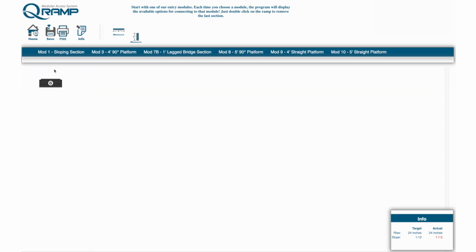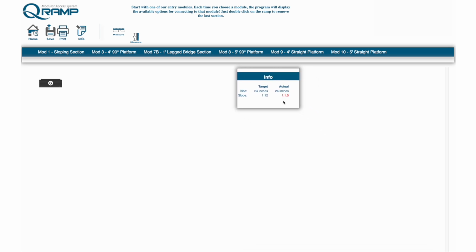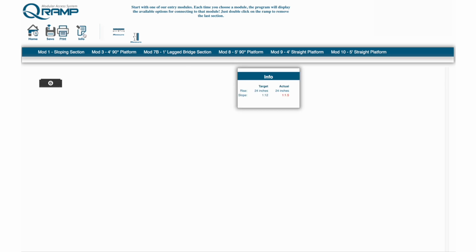You'll notice the info box will now display the calculated slope based off the added sections. You can click and drag the info box to anywhere on the page. You can also toggle the info box visibility using the info button along the top.